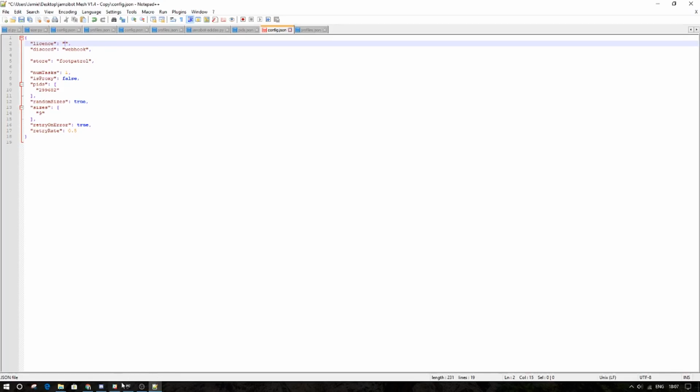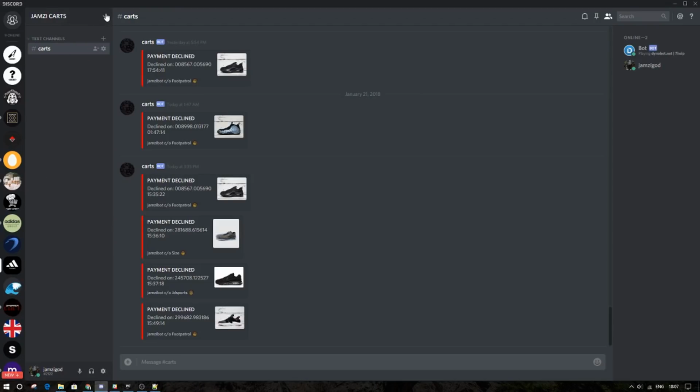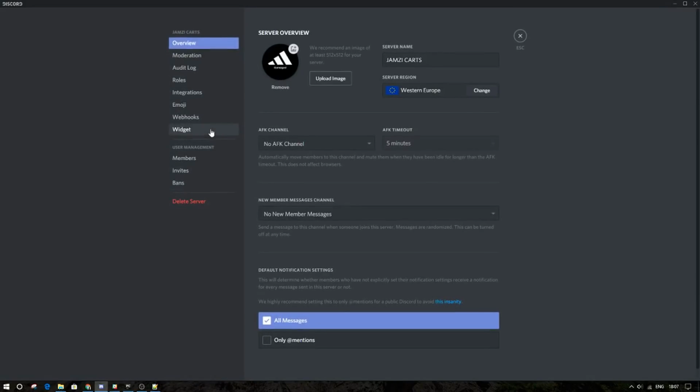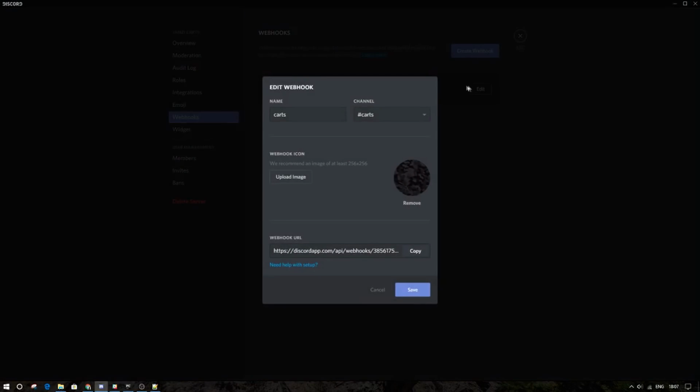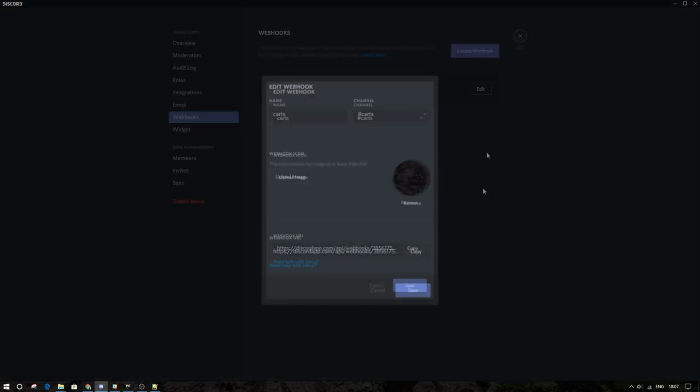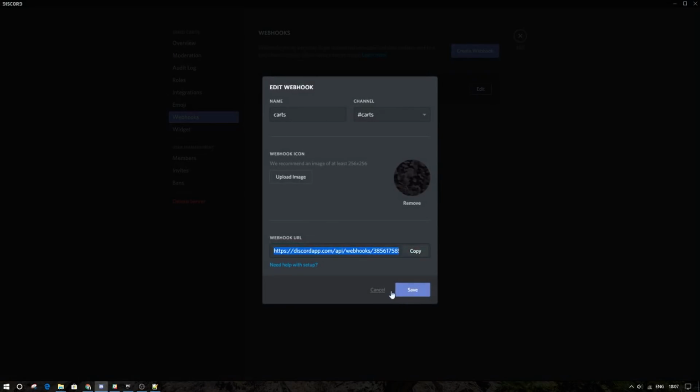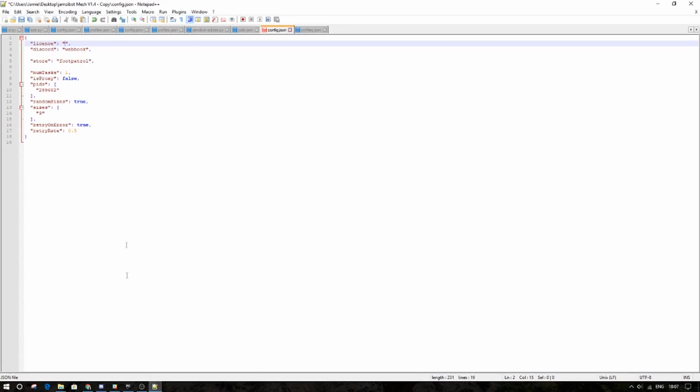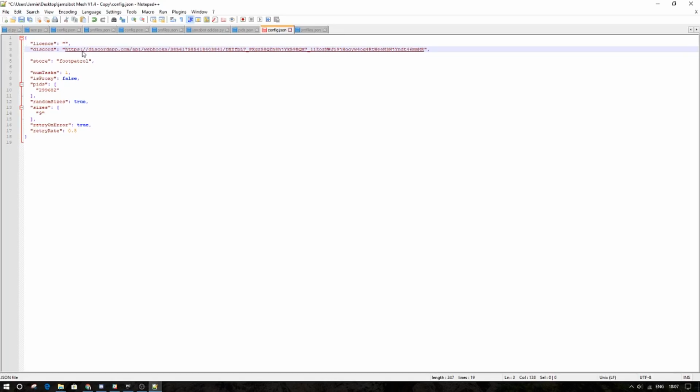Then a Discord webhook. Go over to Discord, to a server that you've created, server settings, webhooks. You just click create webhook, but for example I'm just going to use my webhook, so just copy it, then paste it in there.